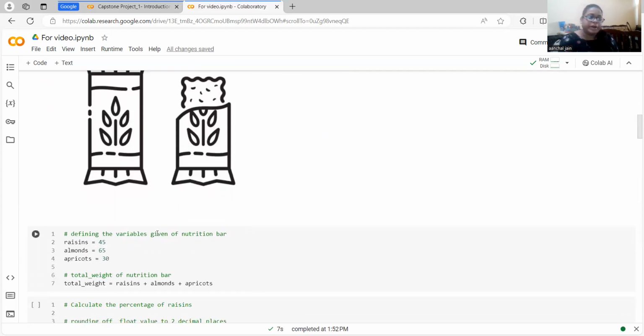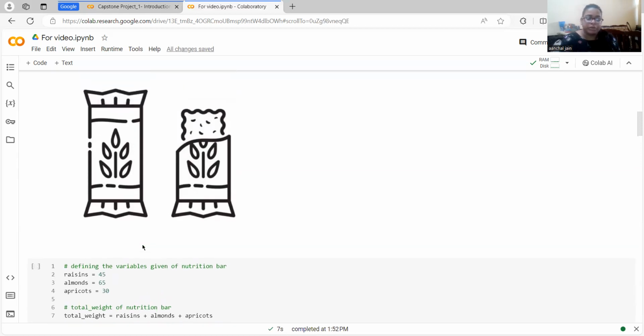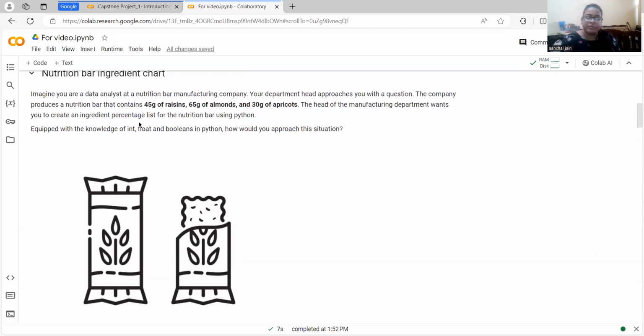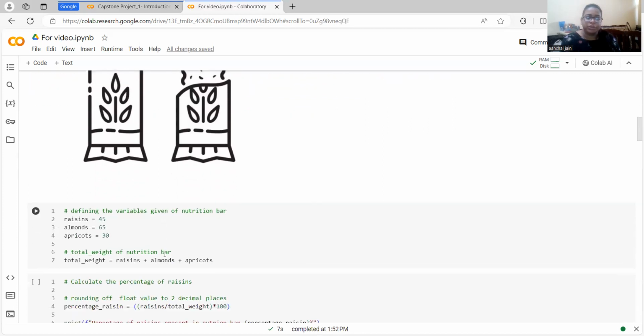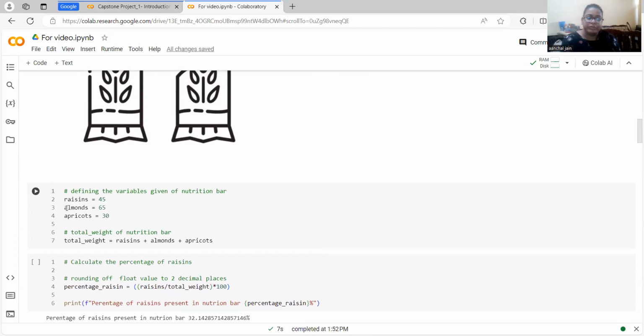For that, first we will define 3 variables, and we will store our fixed values in them. So here I have defined a variable named raisin and stored value 45 in it. As here it is 45 gram of raisin, so I have stored the value 45 in the variable named raisin. In a similar way, I have defined 2 other variables, almonds and apricots.